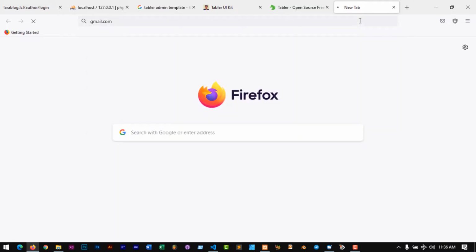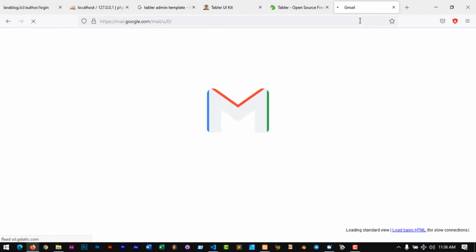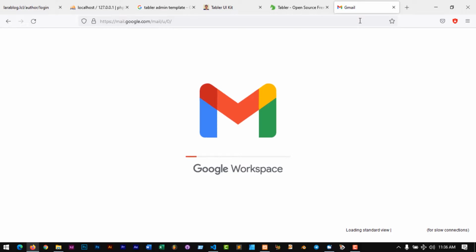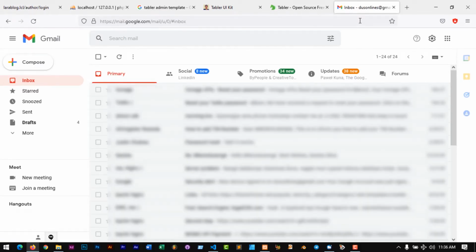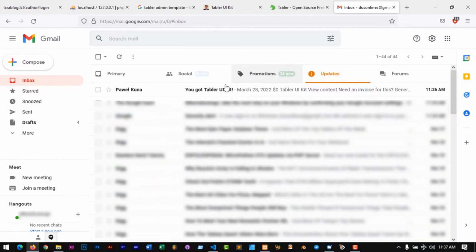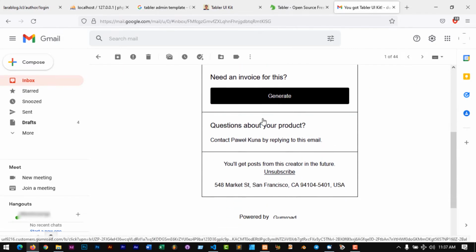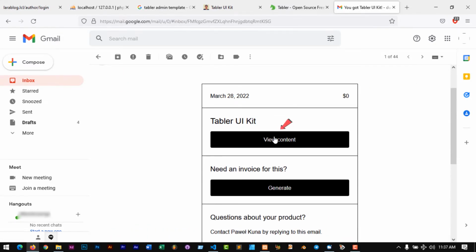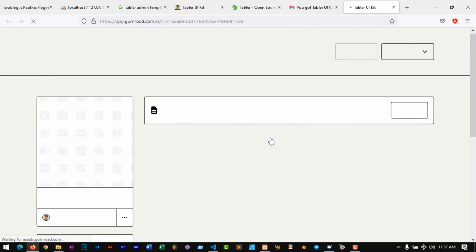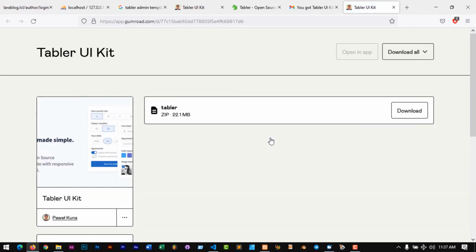Then check your email address. From the inbox, click on this updates tab. Good, this is an email. Click on view content. Then click on this download button.